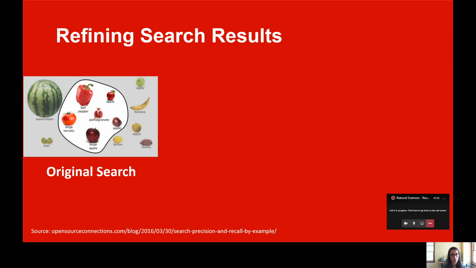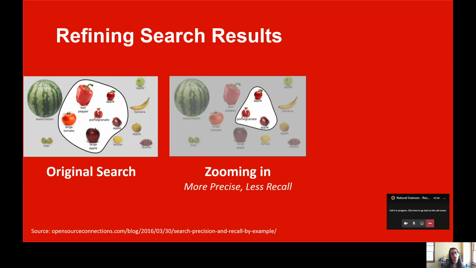And when you're doing your research, I like to think about the constant balance of zooming in and zooming out. You want to maximize your precision, you want to maximize your recall, but the reality of doing research is that you are never going to have 100% precision and 100% recall. You're never going to get a result list that is exactly what you wanted, nothing else, and you're not missing anything.